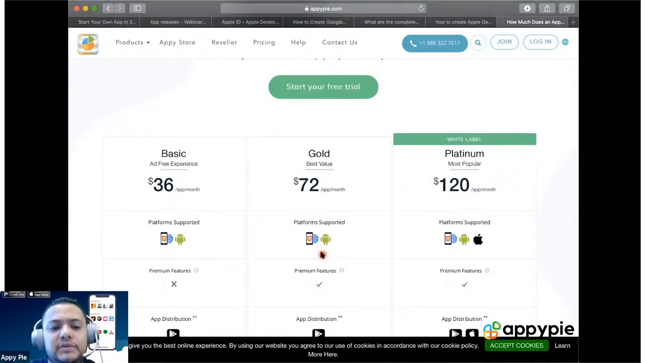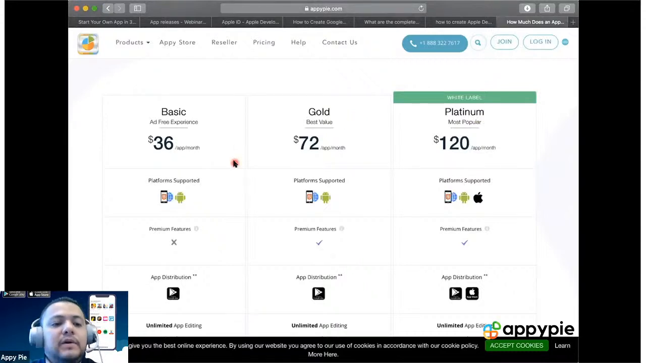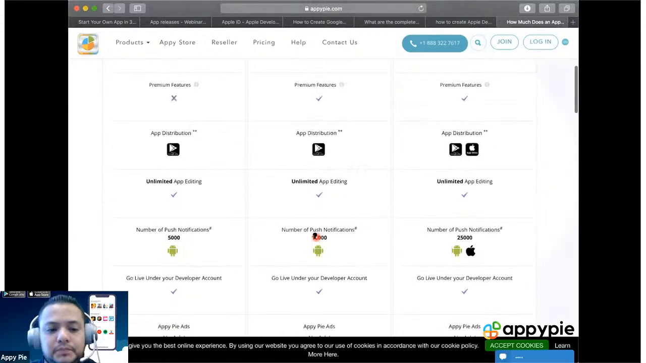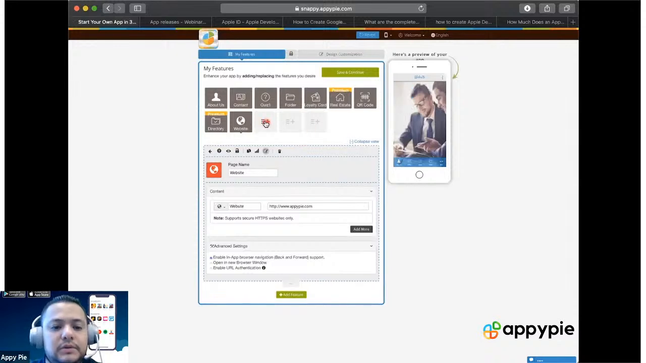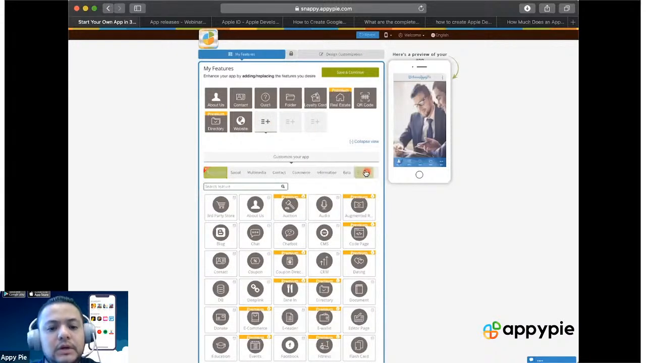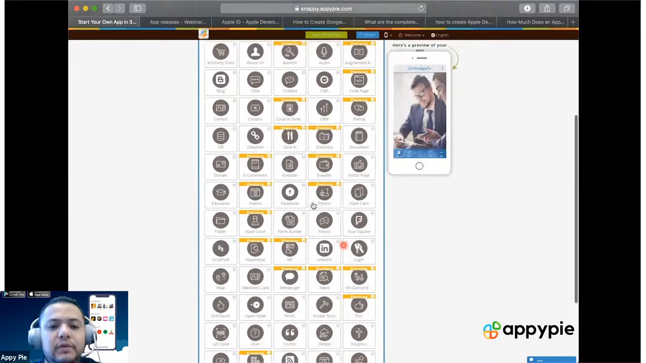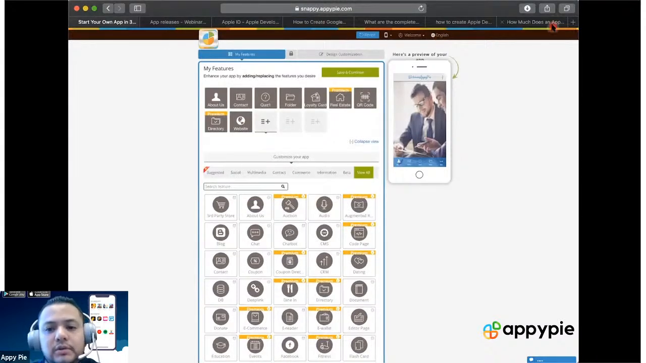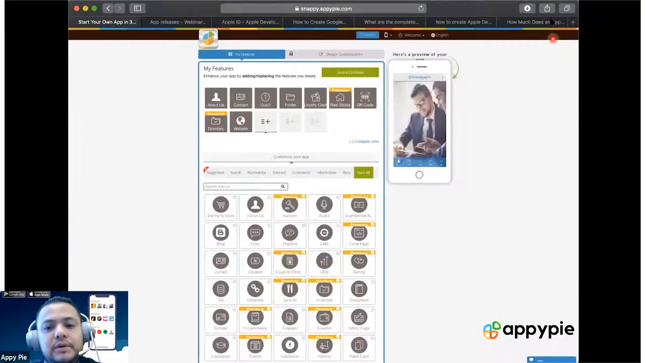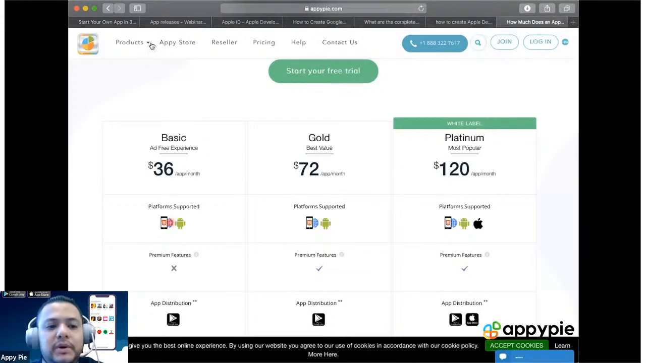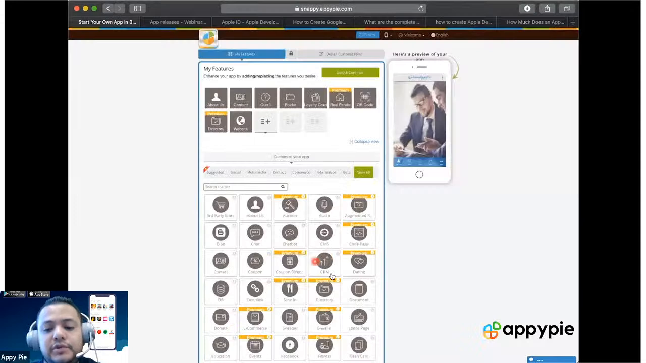Now the other differences will be the different packages we offer, guys. We offer the basic plan, which only covers Android. We have the Gold plan, which only covers Android, but it comes with all the premium features. Let me show you what the premium features look like. View all. Anything that you see here that has premium, those are premium features, and that only comes with the Gold package and the Platinum package. Only these two packages come with all the premium options here. Basic only supports Android, and it doesn't support any of these premium features.